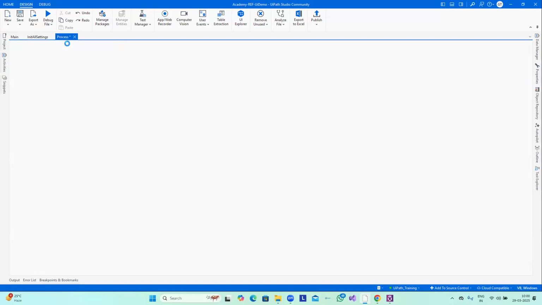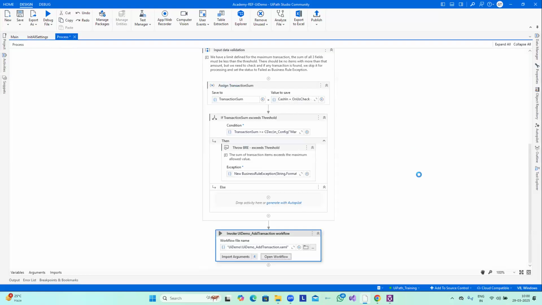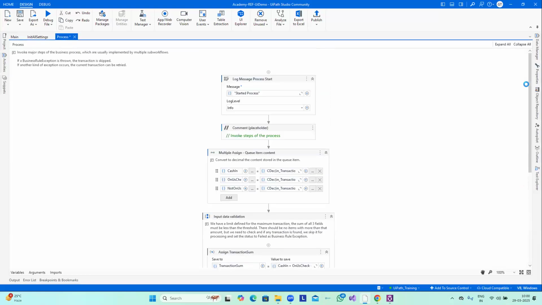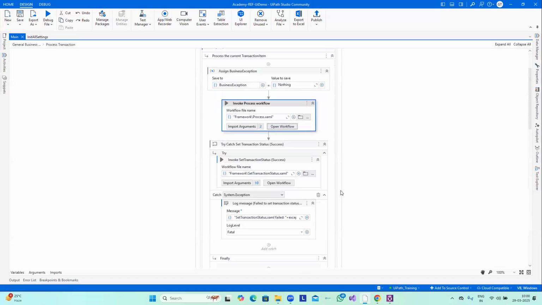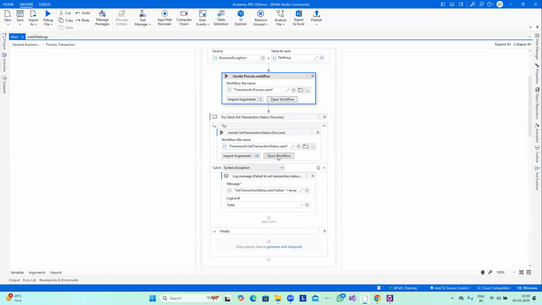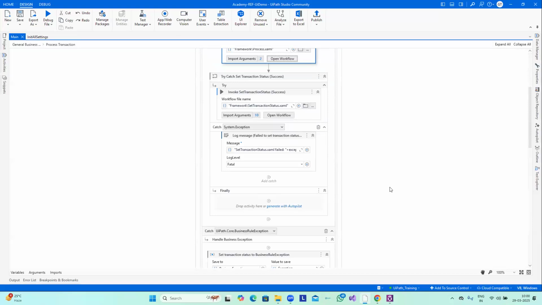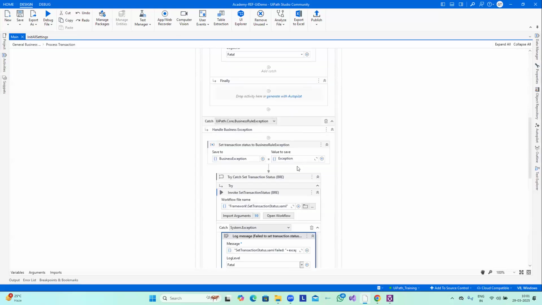Now, once it's done, the process part is done. If it is successful and there is no error, it will go in the process.xaml file. If there is no error, it will go to the set transaction data workflow. But if there is some exception, it will go to the respective block.